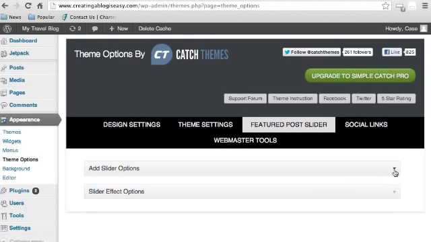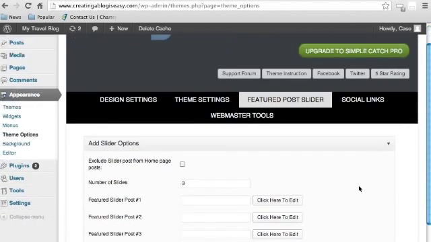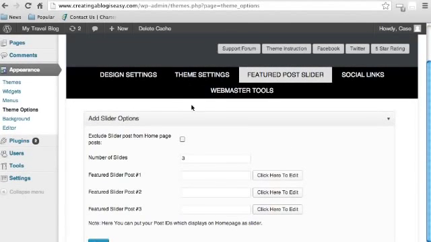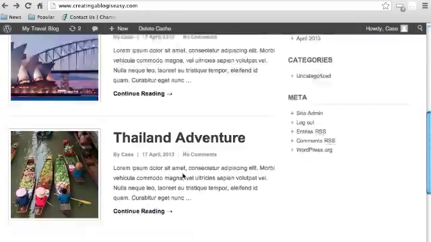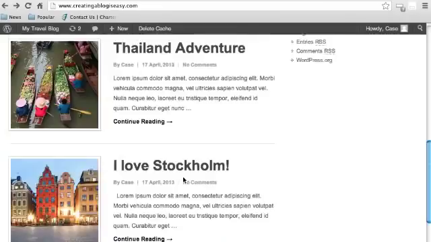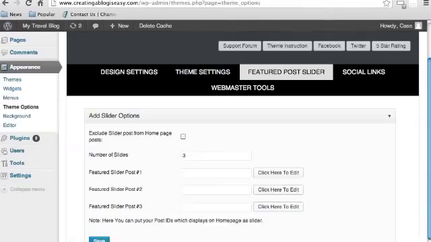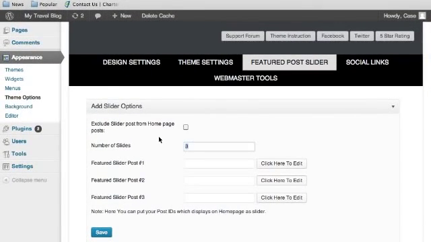And Add Slider Options, we click here. And the number of slides, so this is asking us how many slides we want to actually be in our slider at the top of our blog. So I have 1, 2, 3, 4, 5 blog posts. So I can have 5 blog posts in my slider. And it's asking us for a featured slider post number.